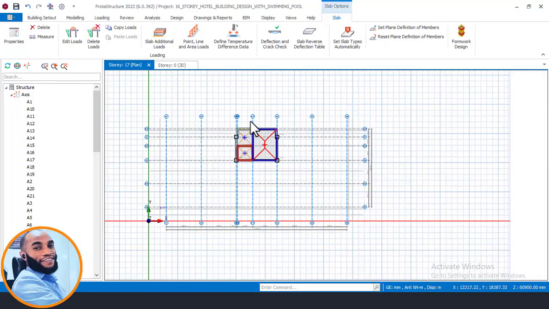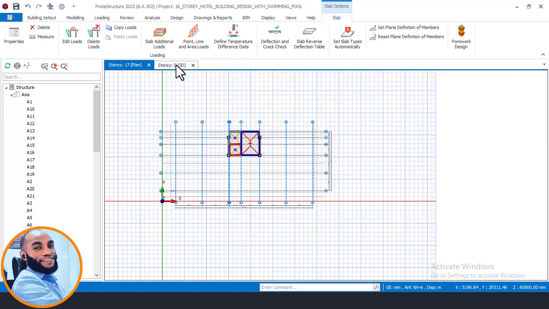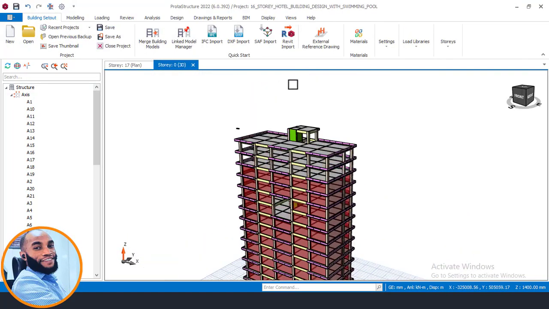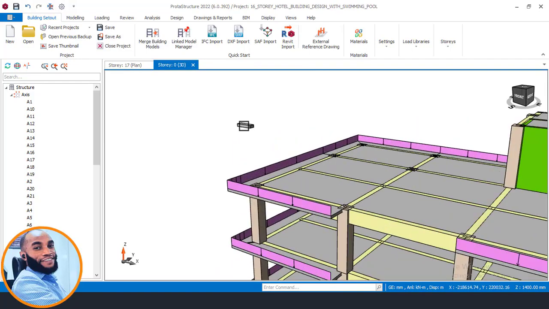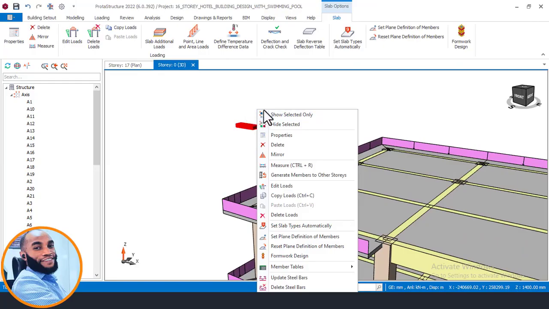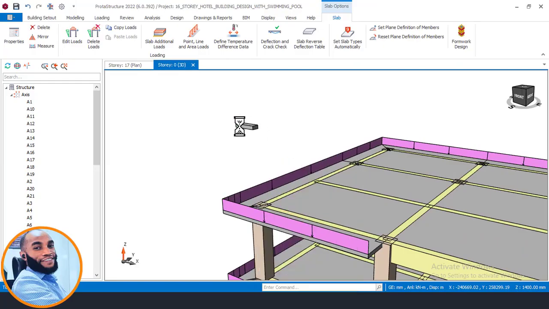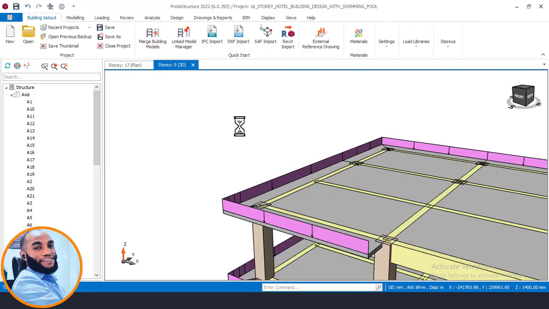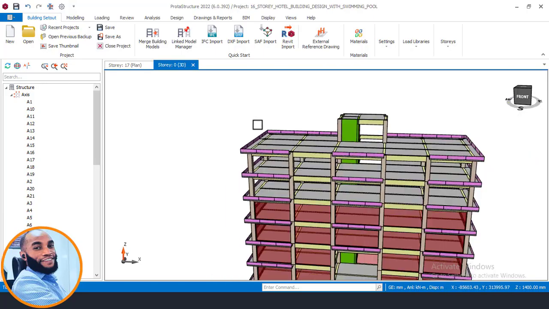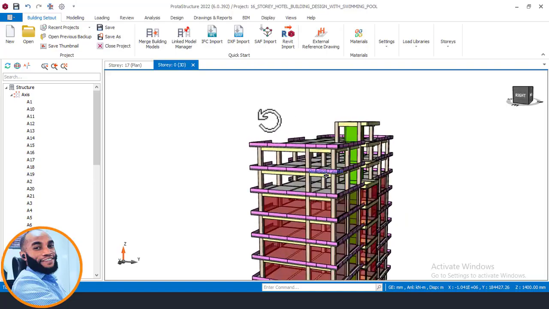Okay, so right now, if you check our 3D view, you can now see what we have just done so far. We still have some members that are still here, so just click on them and remove them. Okay, that's fine. So again, you can now see what we have just modeled.